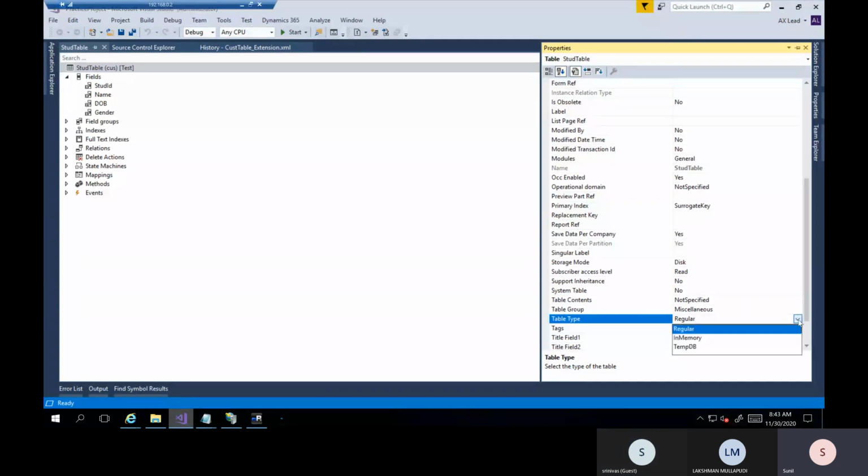In this we have three types: regular, in memory, and TempDB. Default is regular. That means whatever data you create in this table will be stored permanently at the database level. In memory and TempDB are both for temporary use only. Only in runtime can you create the data. Once you close that form or stop using that table, the data will vanish.